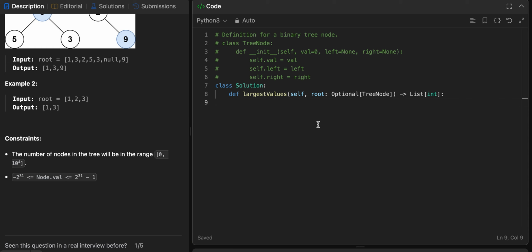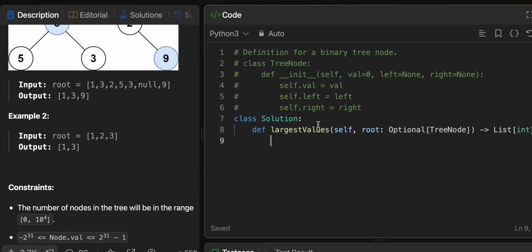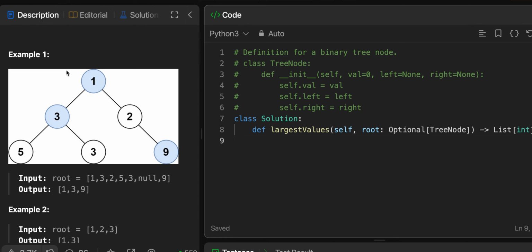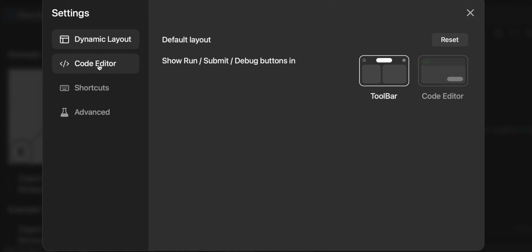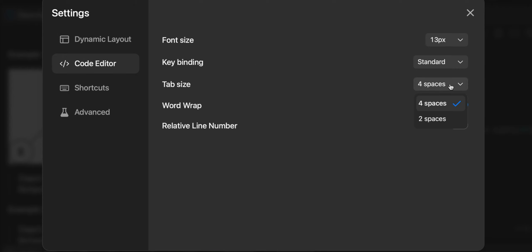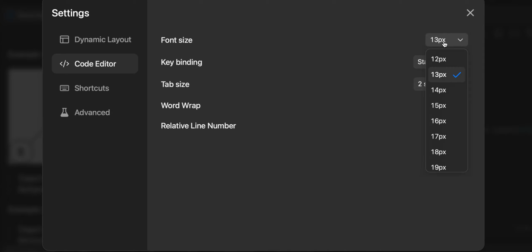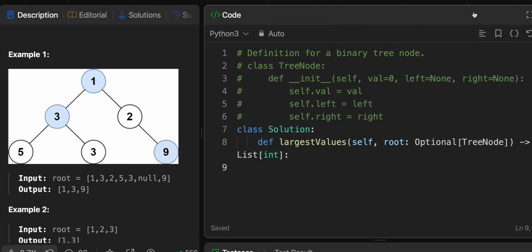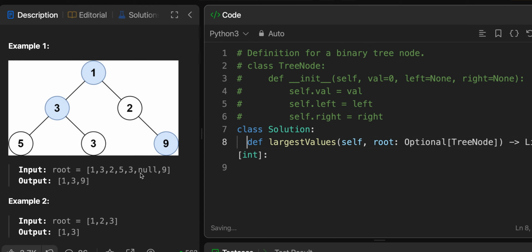Okay, so let's begin. I'm going to use breadth first search, and we're going to go level by level. Let me change some of the settings really quickly. Let's change this to 2, and maybe that makes it a little bigger. Actually, let's just do 15. Okay, so I hope that's better to see. So let's use breadth first search.